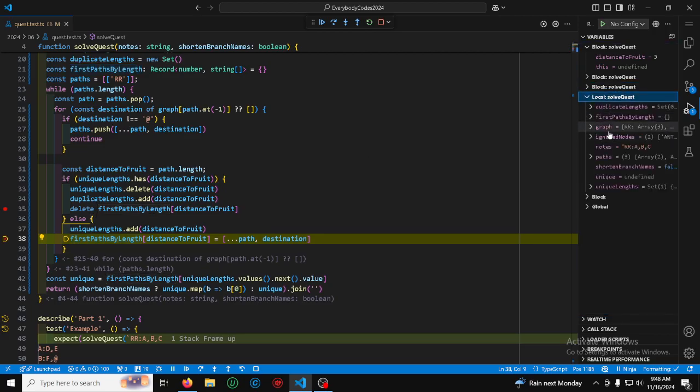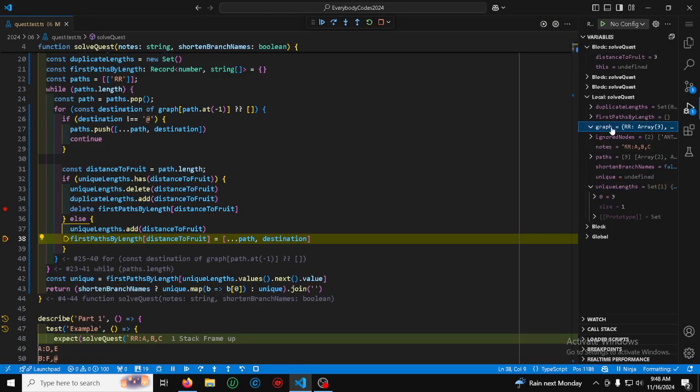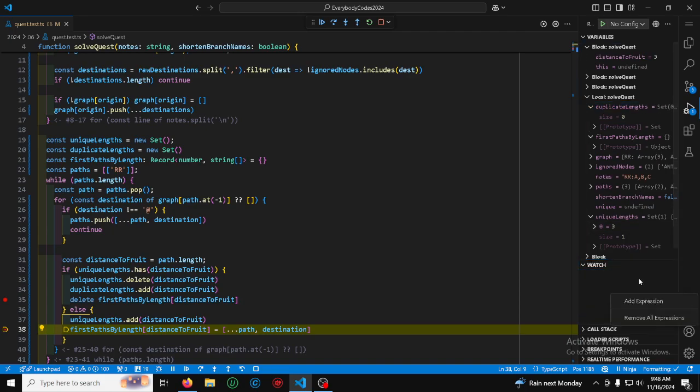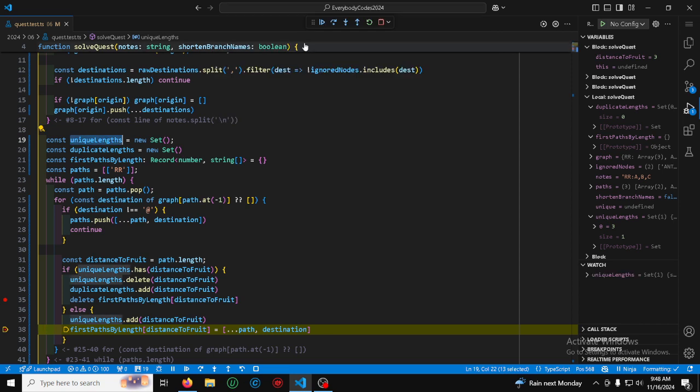I guess this is all my blocks, yeah. So we have 1 unique length. We've seen 3? I could be off by wanting all of these. Graph. So where's my things? First paths by length. Here we go. Duplicate length. Okay, these 3 are the ones that I care about so much that I'm just gonna add to watch. There we go. And I really should have put this up here because that's what we want to monitor.